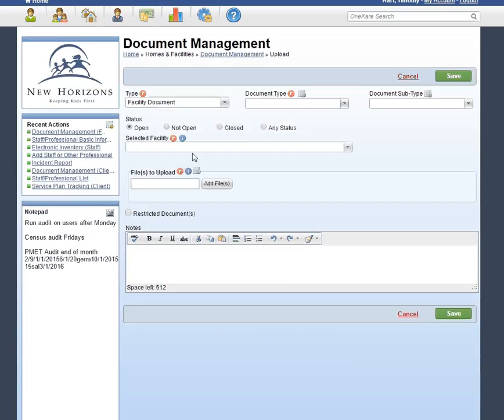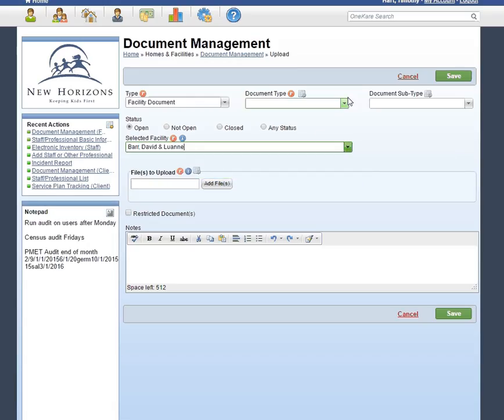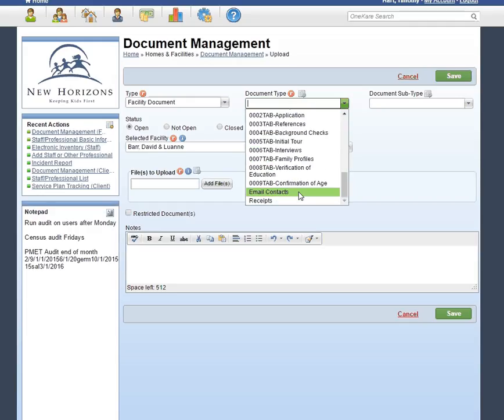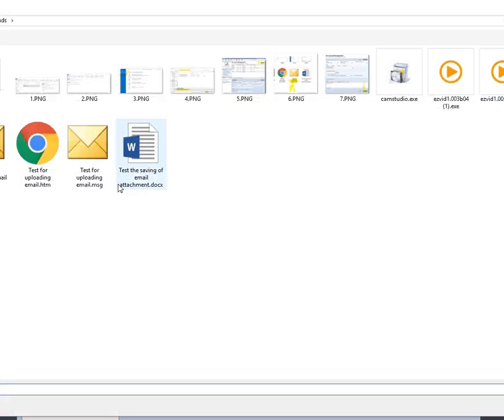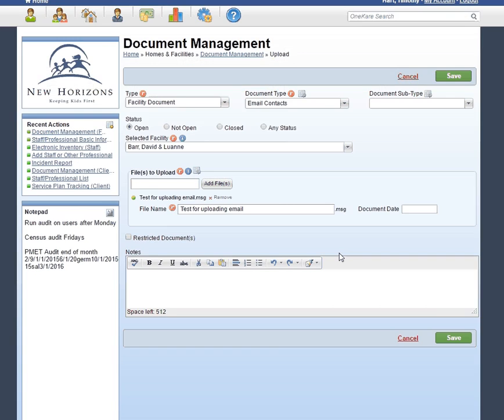We're going to look for one of my test clients or test facilities, which is David Luann Barr. We use that pretty regularly. The document type is going to be at the bottom. We're going to call it email contacts. You can do subcontract. We don't have subcontract types done. We want to add a file. The file we want to add is actually that one that we did, that test for uploading email message. Click that one. What we're going to do now is click open.